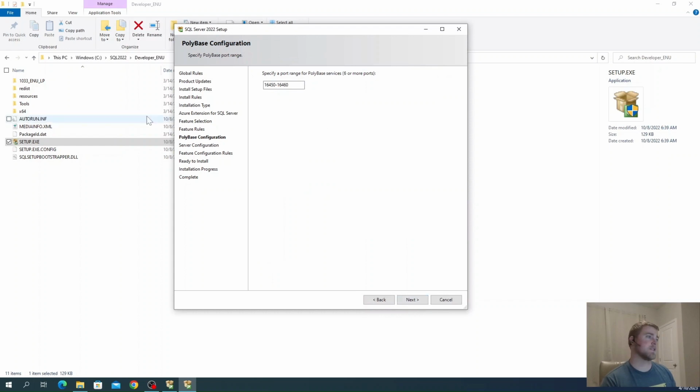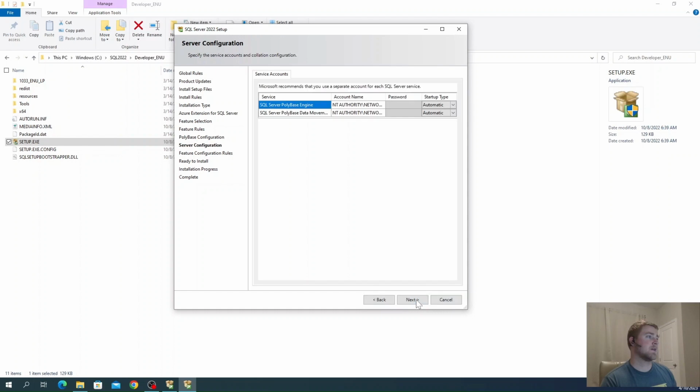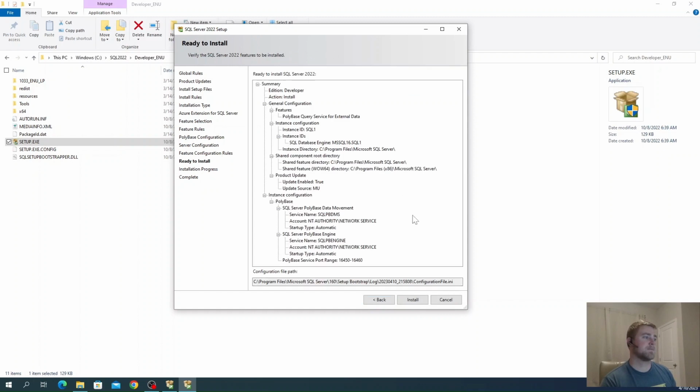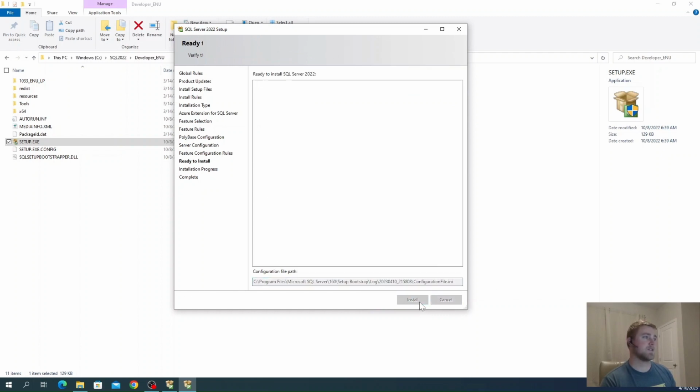All right, there it is. It's going to show you the port range that it's going to need for that, and it's going to see what accounts are running underneath. So it'll be the network service. I'm going to keep those the same. You can change these to a Windows service account or whatever you're running, and then you can keep those probably on automatic. Next. All right, and this is where it's going to install it.